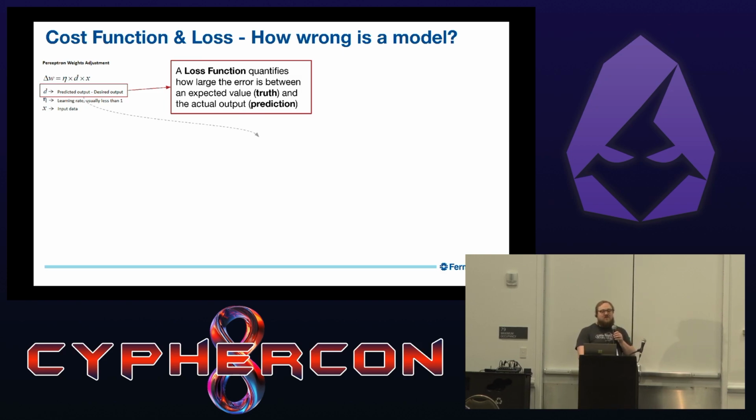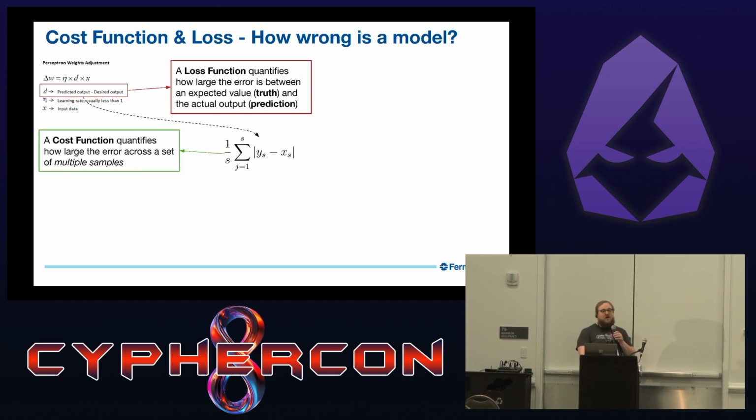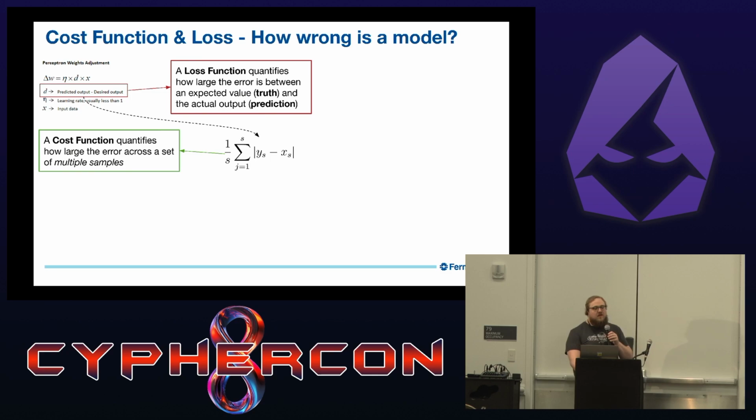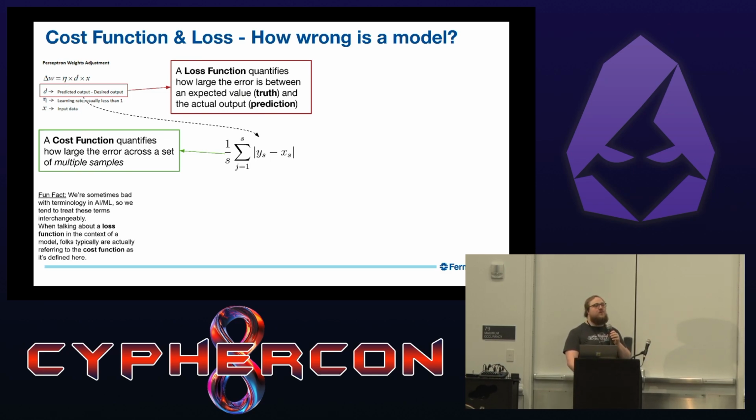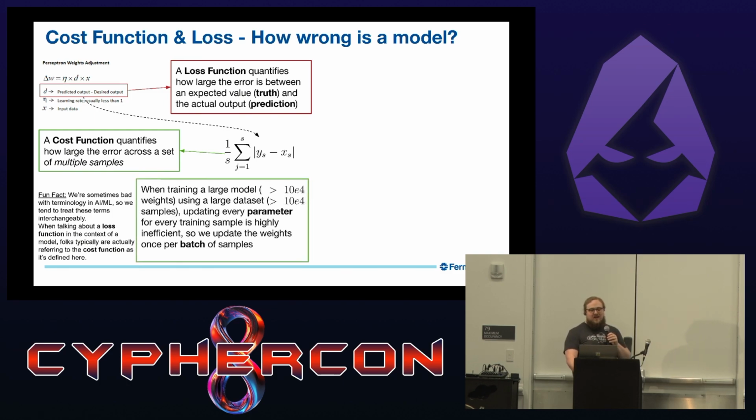This is just for one sample, though. For efficiency reasons, we end up wanting to look at what's called a cost function, which is the error across a set of multiple samples. This is because if we have data sets that are hundreds of thousands or millions of points large, then we don't want to calculate that error for every single sample. We want to calculate it across a few thousand samples at once because we are still computationally limited at some point. So we take a cost function, we learn that, and we calculate error every batch.